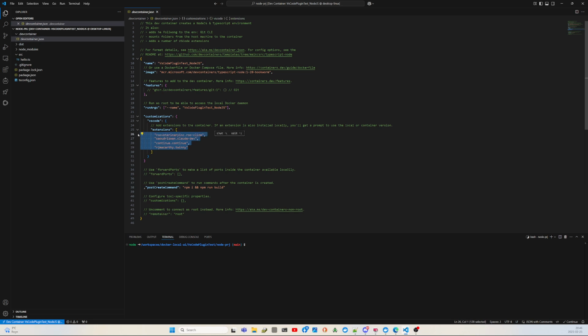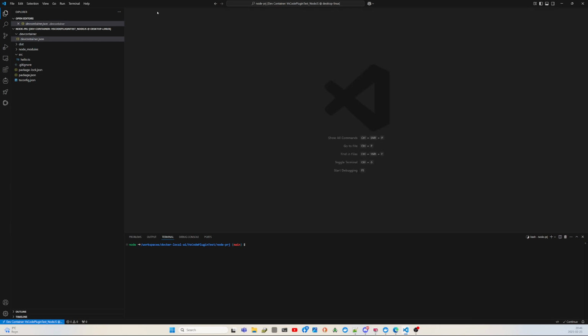So if you actually want to try out another extension that you want to run in a safe environment, you can just add that here, and that will also be installed the next time you restart the project.